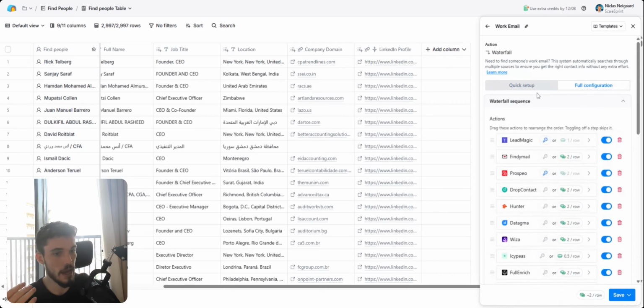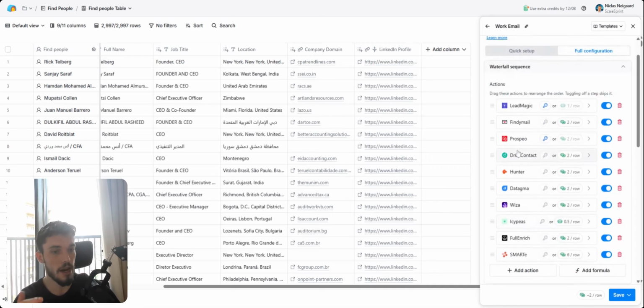And it uses, as I mentioned, a bunch of different databases here. You can either connect your own API key, which is typically going to be cheaper. So, for example, you can see I have Lead Magic and Prospeo added here. But if you don't have that or you don't want to do that, then you can also use Clay credits, which is just something you have on Clay when you use their paid plans. So this is essentially what it looks like.